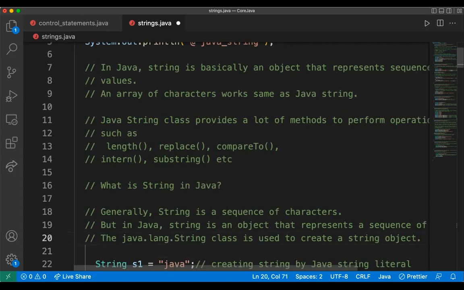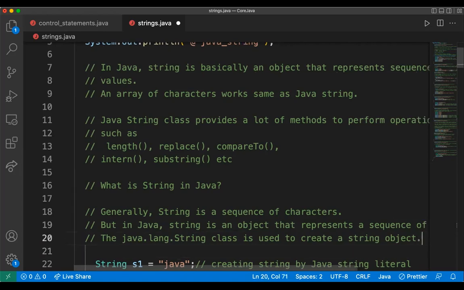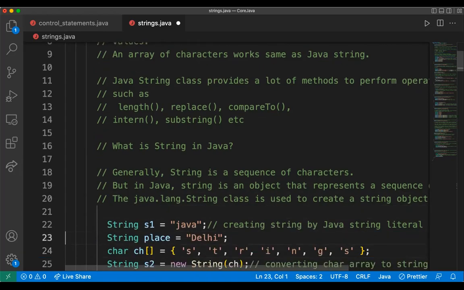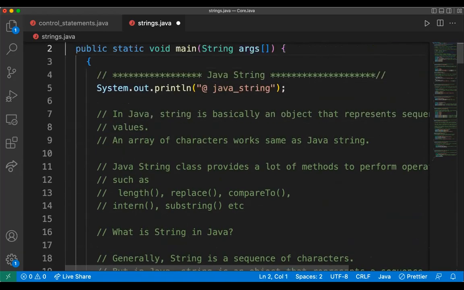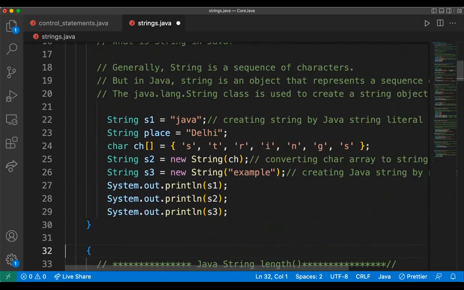Also, java.lang.String is a library used to create the string object. So I have here String s1, which is having Java, created by a Java string literal. And also String place, where I am giving Delhi. I am also giving a character array which has individual characters.